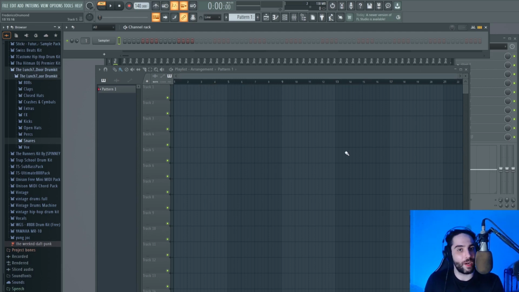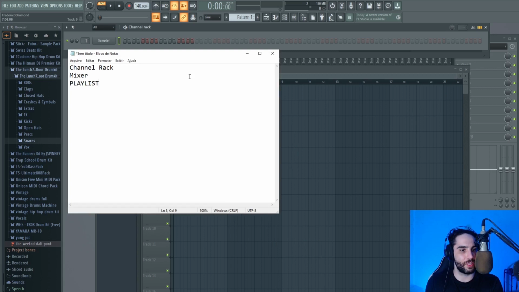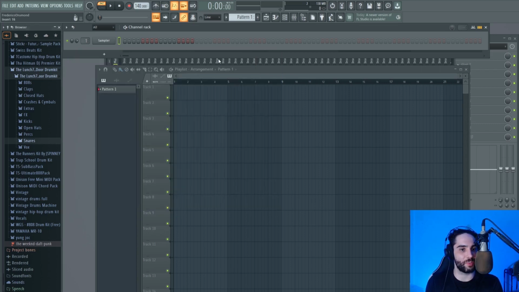First thing, we are here on FL. This is the FL21. If you are using any other version of FL Studio, that's fine. They don't change that much from one version to another. Here there are three things that you need to know: the channel rack, the mixer, and the playlist. I will show you how each one works. I'll speak about them later.